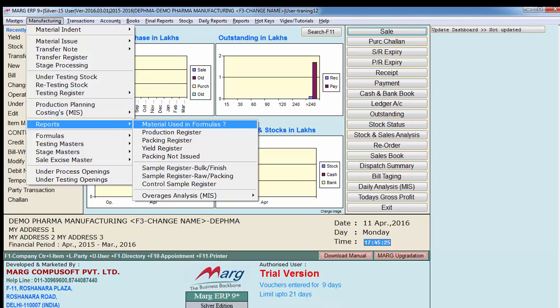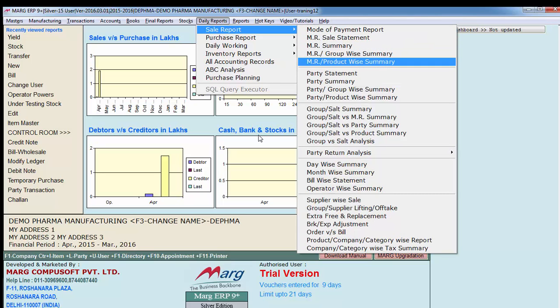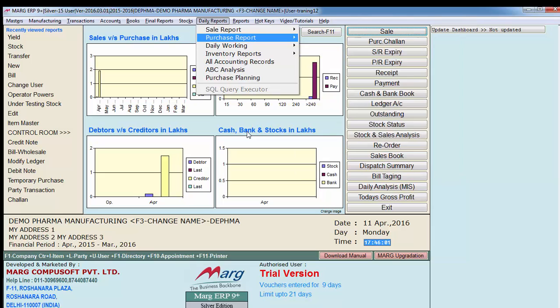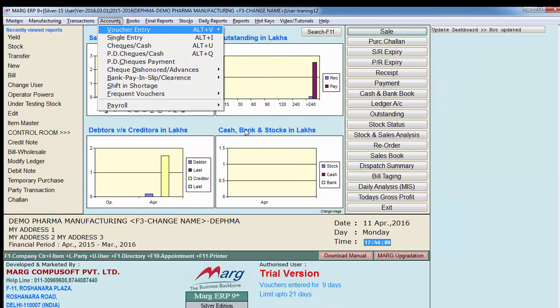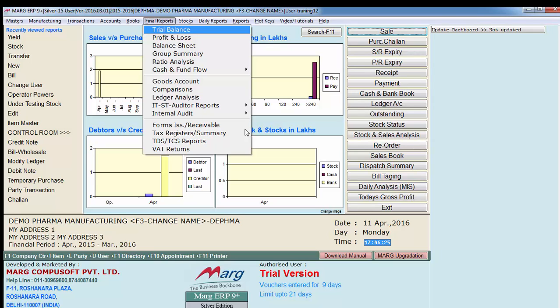And then in the reports tab, there are multiple reports like material used in formula, meaning what all materials have been used in formulas, production register, packing register, yield register, how many packing have not been issued. Then in daily reports menu, there are more than 2000 sale and purchase reports. From the accounts menu, you can do voucher entry, single entry, PDC checks, bank pay slip. Then in the final reports menu, there is balance sheet, profit and loss, trial balance, cash flow and fund flow, and many more.